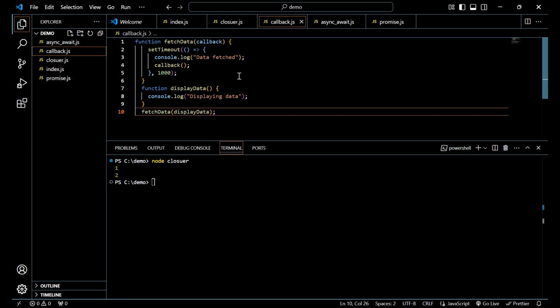See, the callback is very simple. It is nothing but a function passed as an argument to another function, which is known as a callback. It is called after some task is completed. Now let us understand this example.